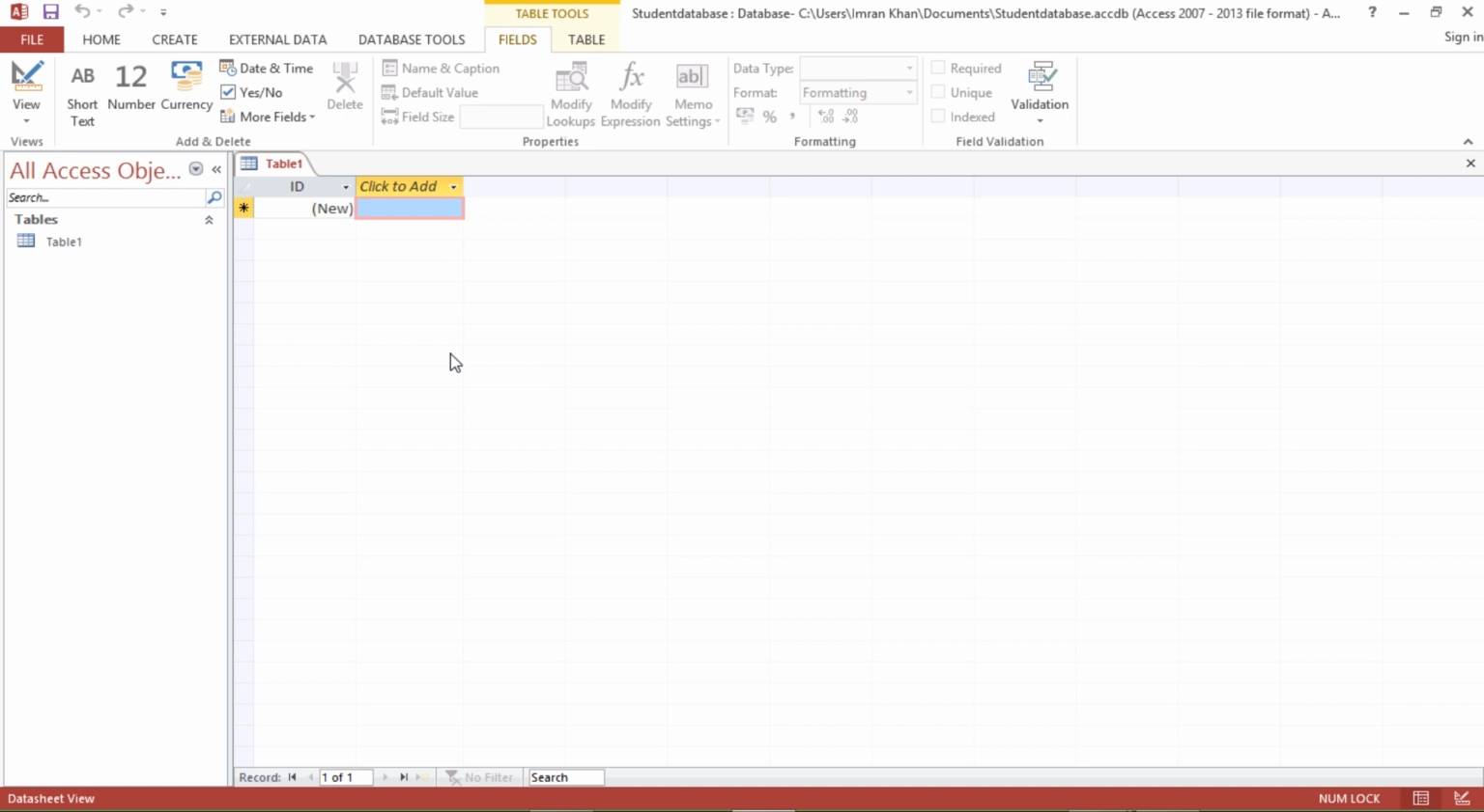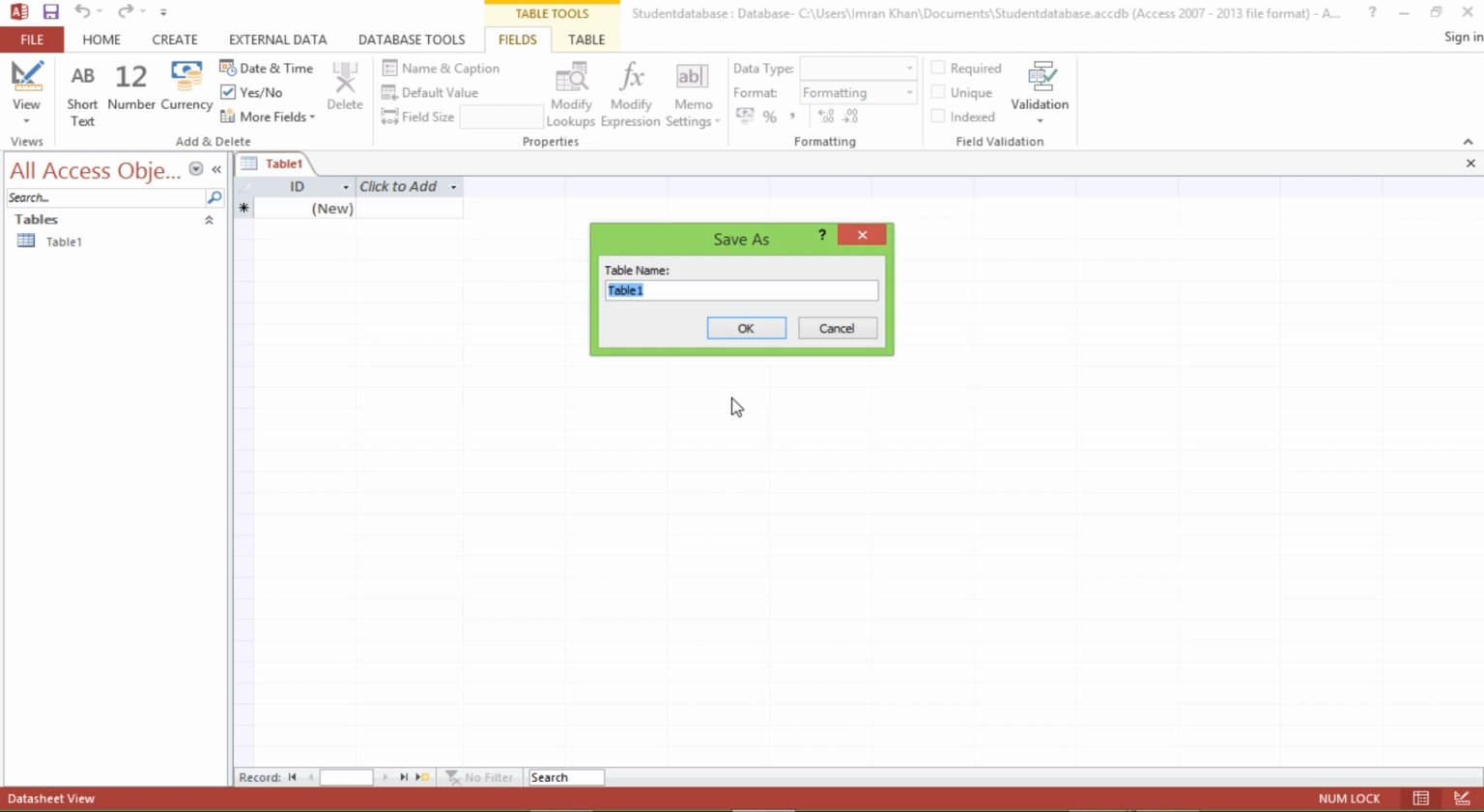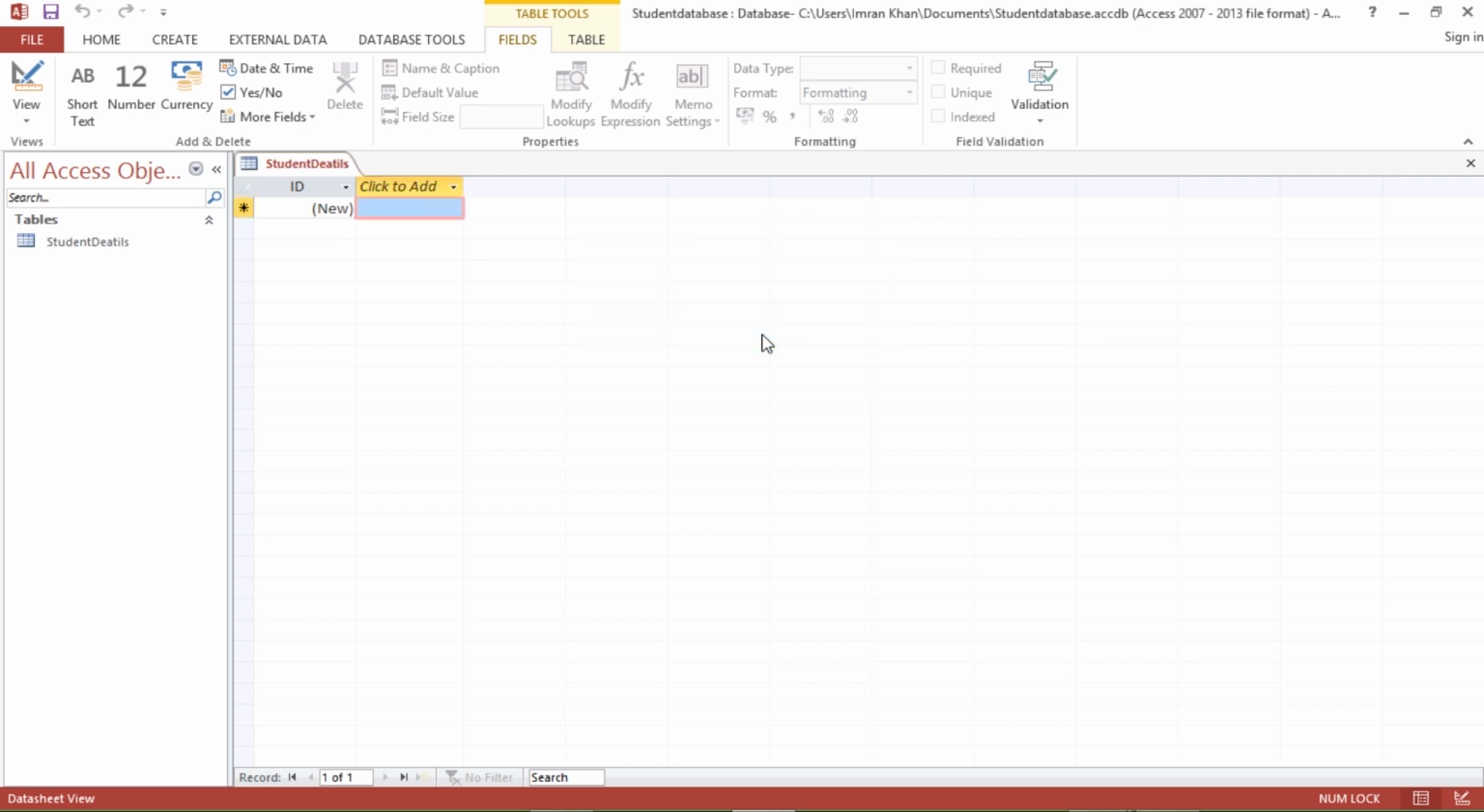Now if you want to create the table, you can right click here and save this. Right click on save, or you can go to File and click on Save. The name I will give is student details. I'll click on OK. Now once you click on OK, here you can see the table name is changed.